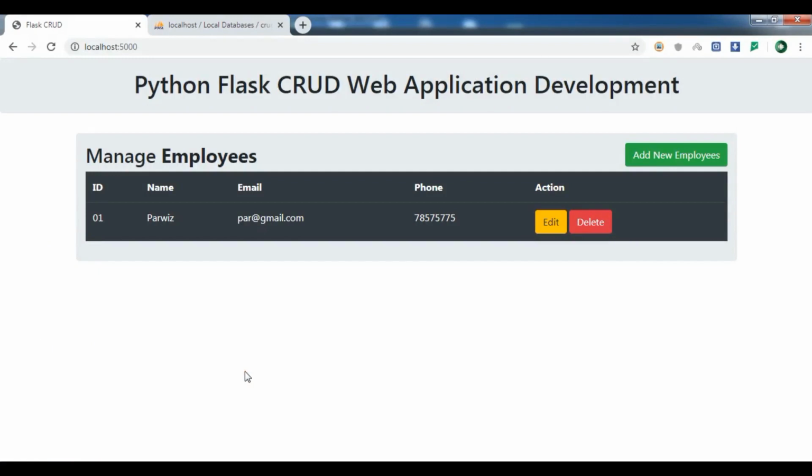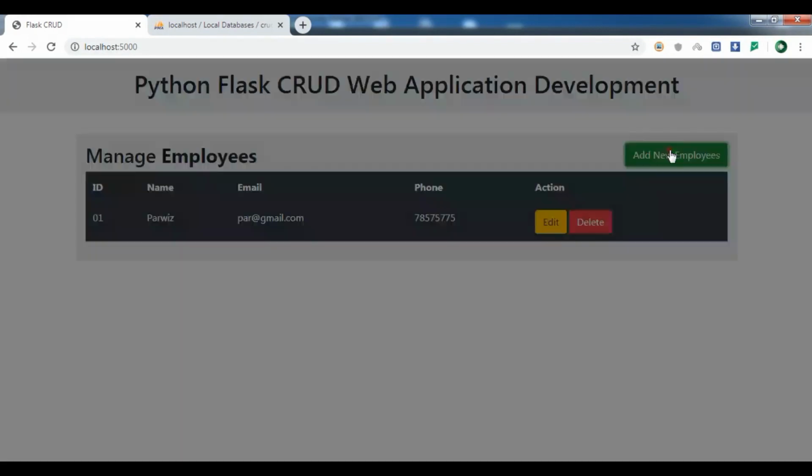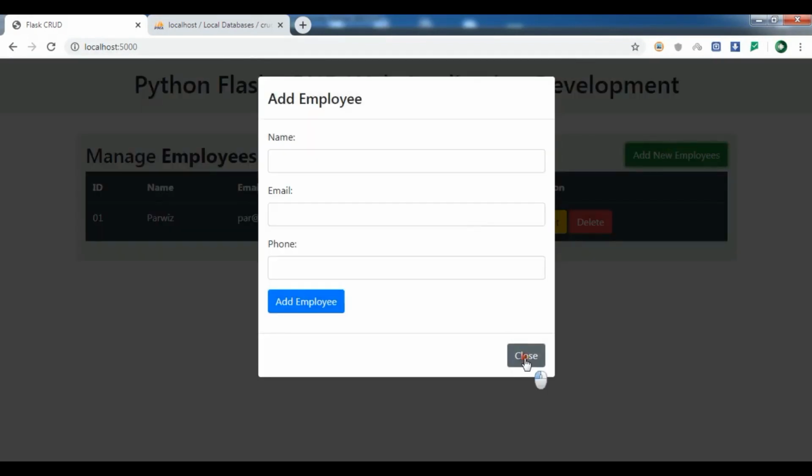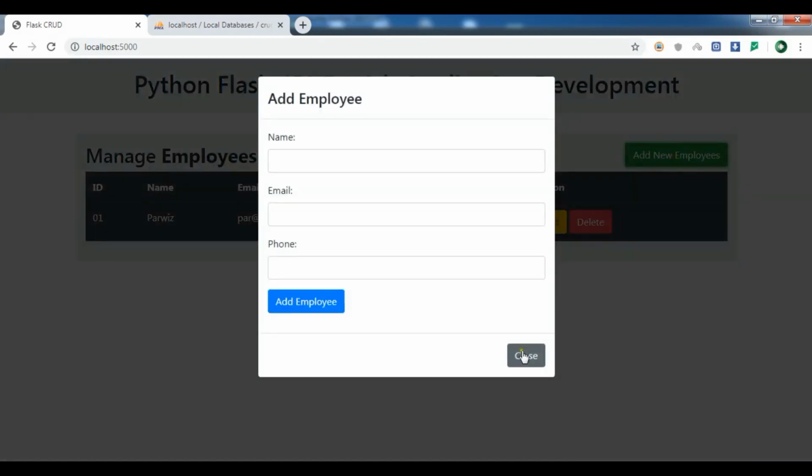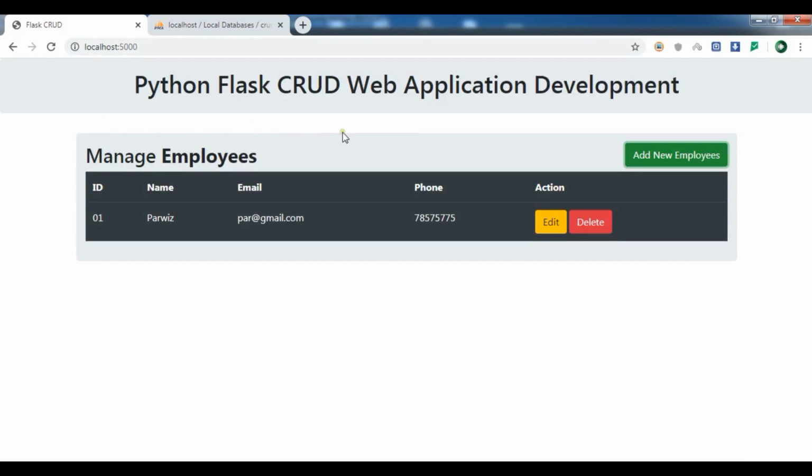So now we are going to create our Flash message. Right now if we add a new employee, we are not receiving any confirmation in here. So I want to create a Flash message that when we add a new employee, we should receive a flash in here that, for example, employee inserted successfully.